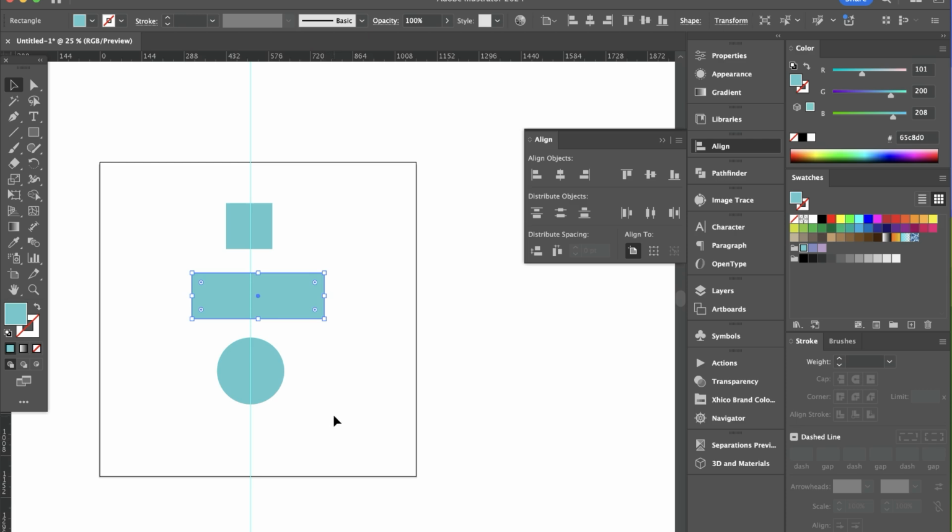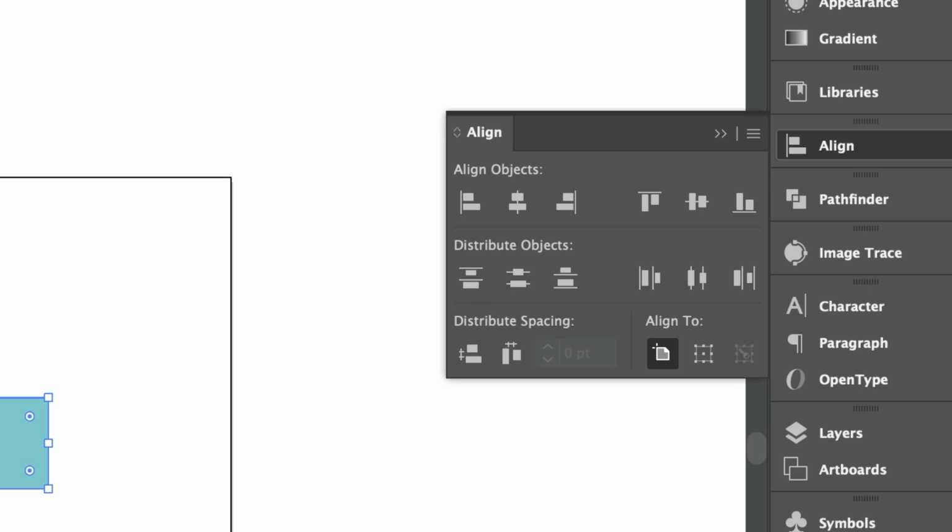Let's get back to this little alignment project. So with the Align tool, you can see that we have a horizontal align left, a horizontal align center, a horizontal align right, and we have vertical align top, vertical align center, and vertical align bottom.